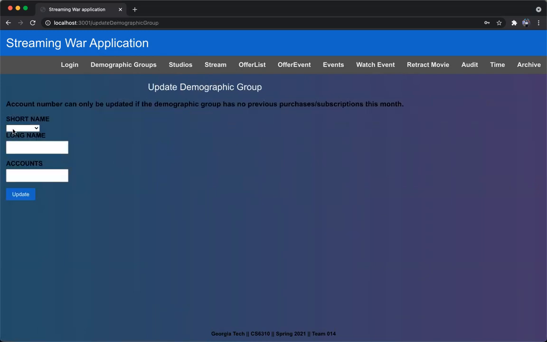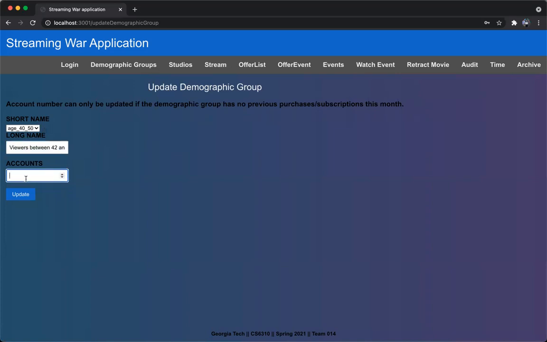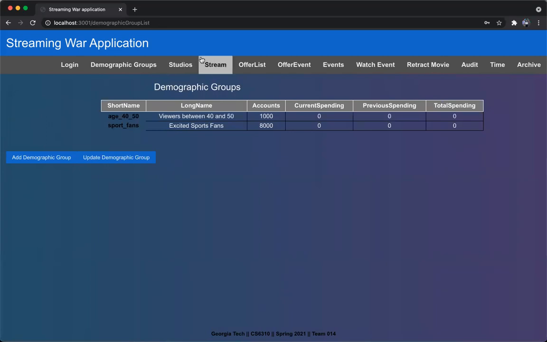You might also want to update the sports fans. So say the number of people in the viewers were actually different, and I wanted to make it 42 and 2,000 accounts. You click, come back, and this has been updated. Say I wanted to make that range a little smaller. I'm able to update the demographic group so long as an event has not been watched.